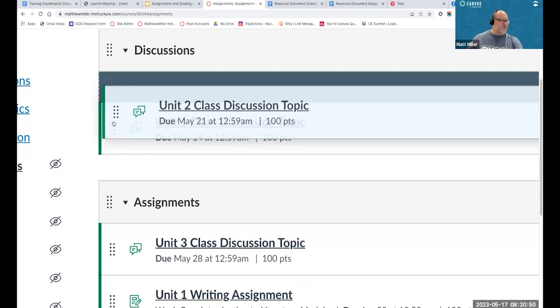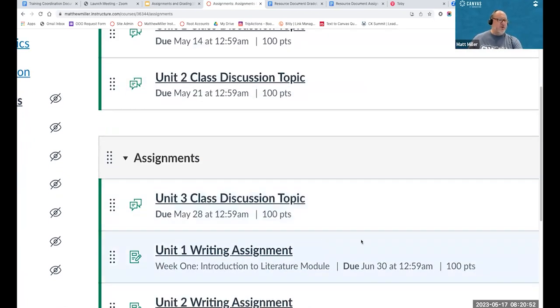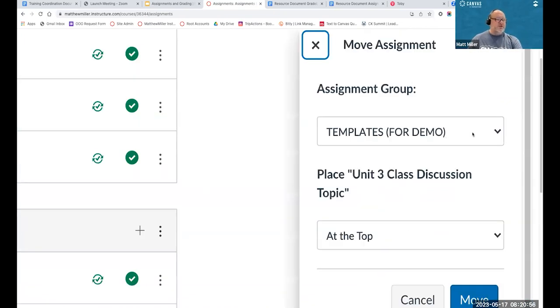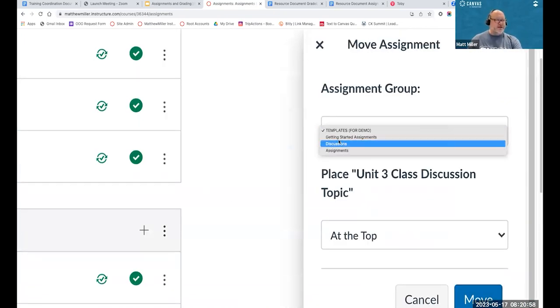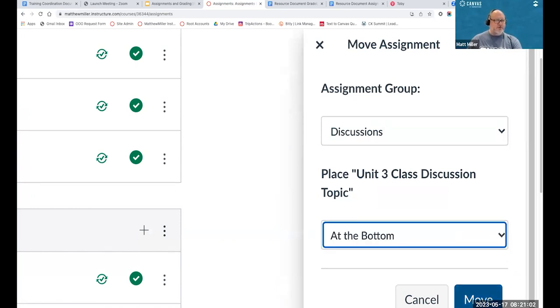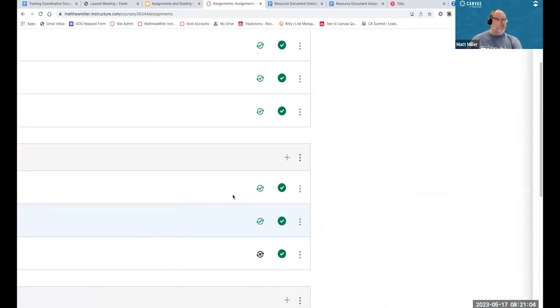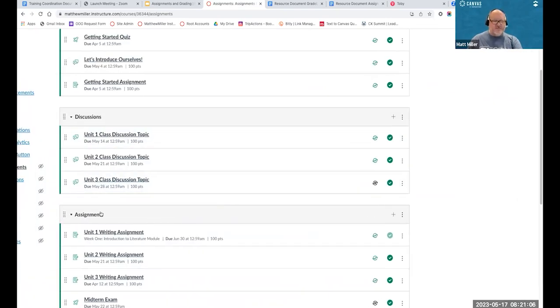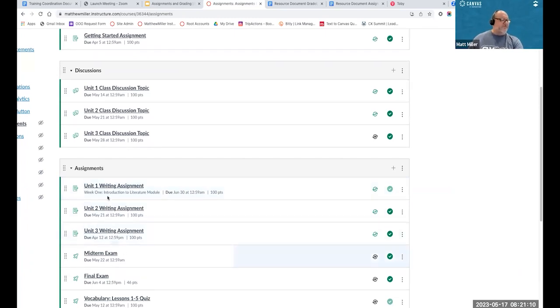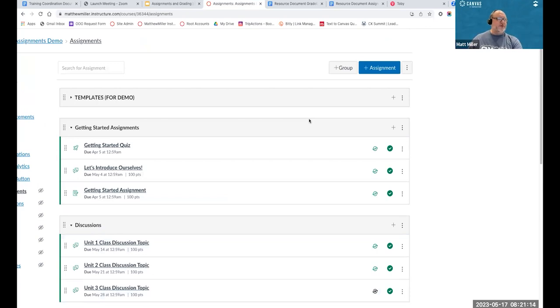Now, yes, you can go over to the right-hand side and say, move to, and you can choose the group discussions there. And if you want it at the bottom, underneath all the other ones, you can do that and it will move it for you. But that's a little less fun than just clicking and dragging it. So I prefer clicking and dragging. I have some writing assignments that I want to group as well. So I'm going to create a group for that.